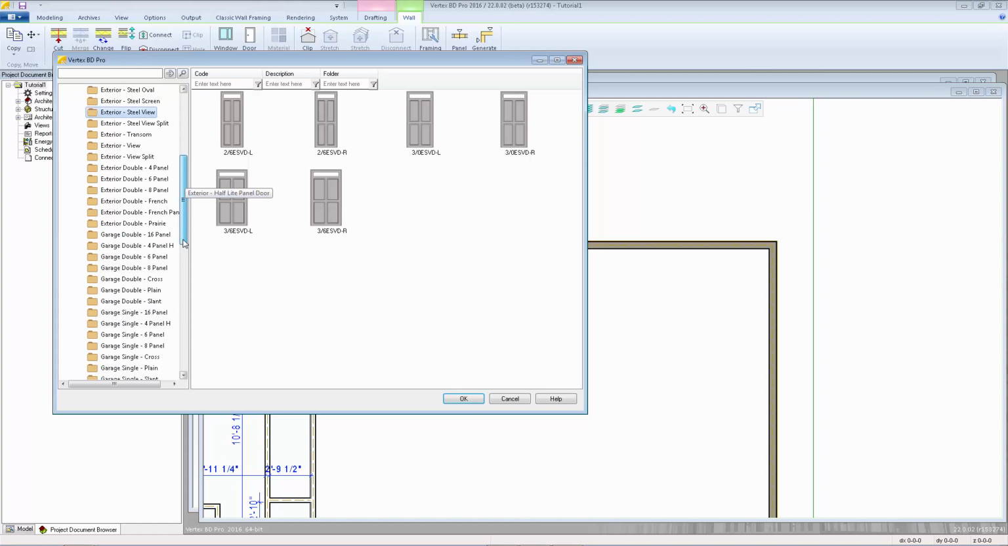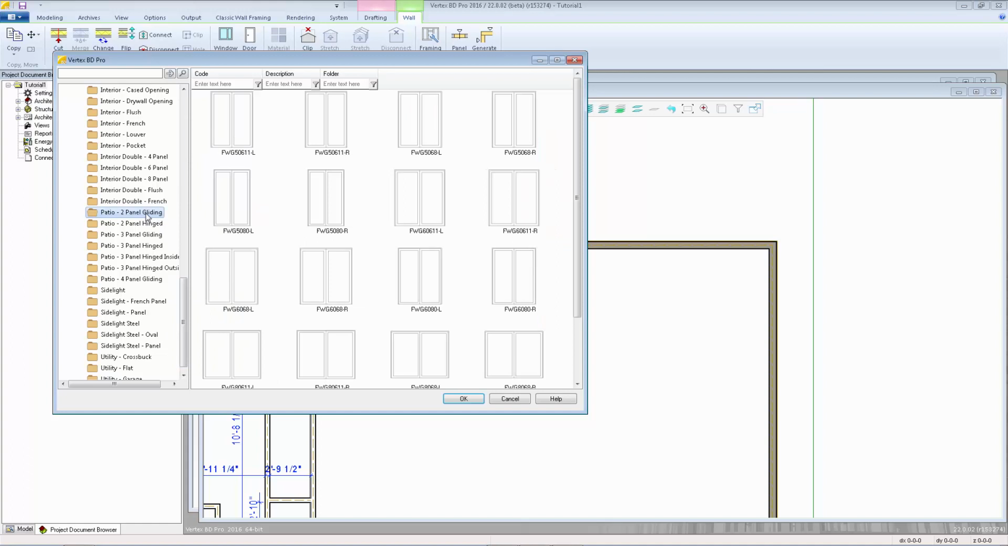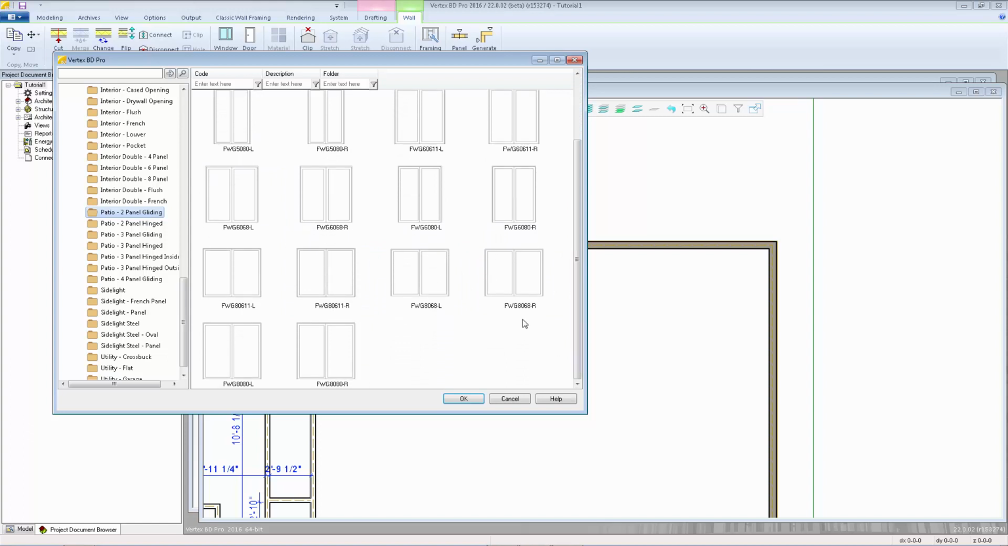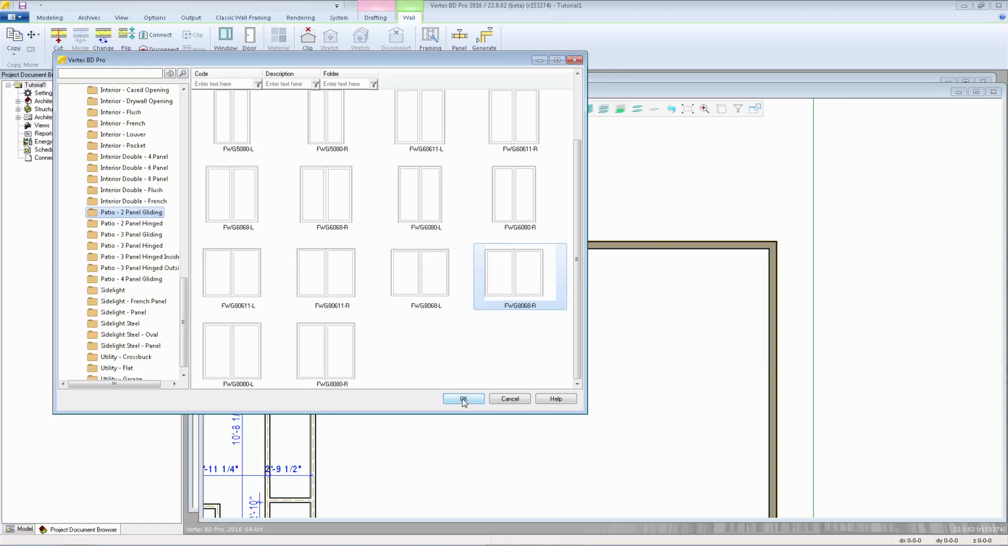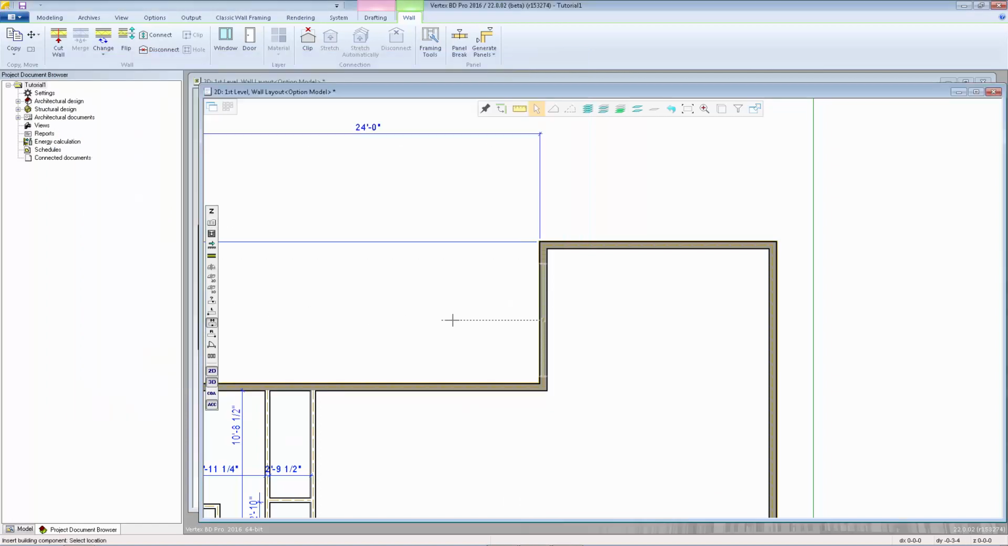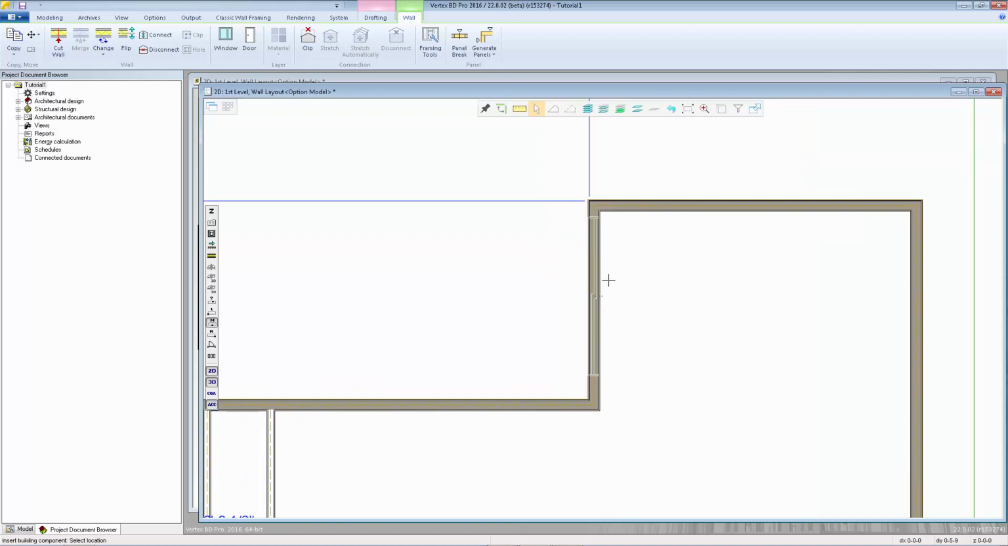I'm going to scroll down to the bottom where we have the patios and select the 2-panel gliding patio. In this case, I'll choose the 8-foot 6/8 right hand and click OK. And now I want to locate this door so that the center is located between the interior corner of the top and the exterior corner of the bottom. So we have a shortcut to find the middle of 2 points.